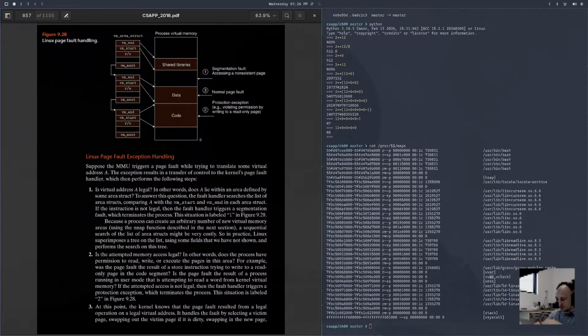Is virtual address A legal? In other words, does A lie within an area defined by some area struct? To answer this question, the fault handler searches the list of area structs comparing A with the VM start and VM end in each area struct. If the address is not legal, then the fault handler triggers a segmentation fault, which terminates the process. This situation is labeled 1 in figure 9.28. Because a process can create an arbitrary number of virtual memory areas using the mmap function described in the next section, a sequential search of the list of area structs might be very costly. So in practice, Linux superimposes a tree on the list using some fields that we have not shown and performs the search on this tree.